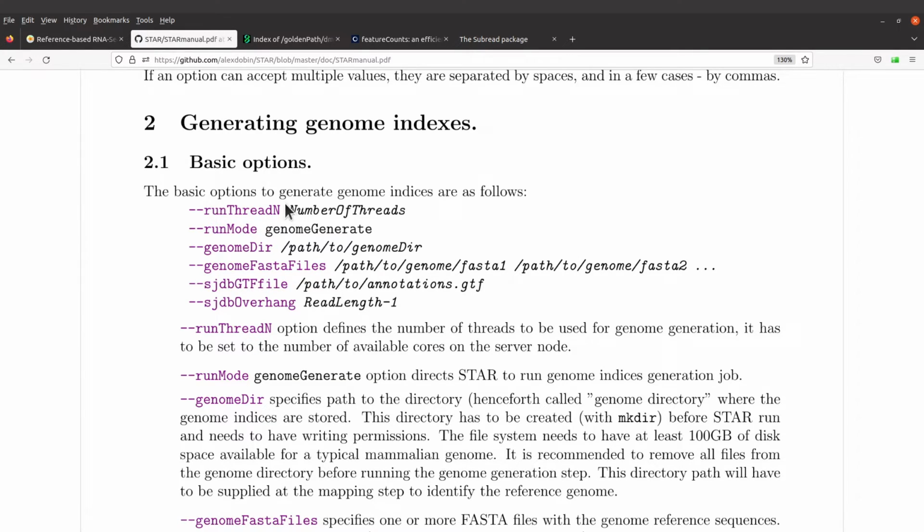We have runThreadN, which is used to specify the number of threads. We have runMode, then you indicate genomeGenerate. This is compulsory, it's mandatory, you have to specify that. We also have genomeDir, which is used to specify a directory, and this directory is where STAR will save or store the output files. We also have genomeFastaFiles, and this is used to specify the FASTA file that you will use. If you have more than one file, you have to specify all of them: file 1 space file 2 space file 3, in that order.